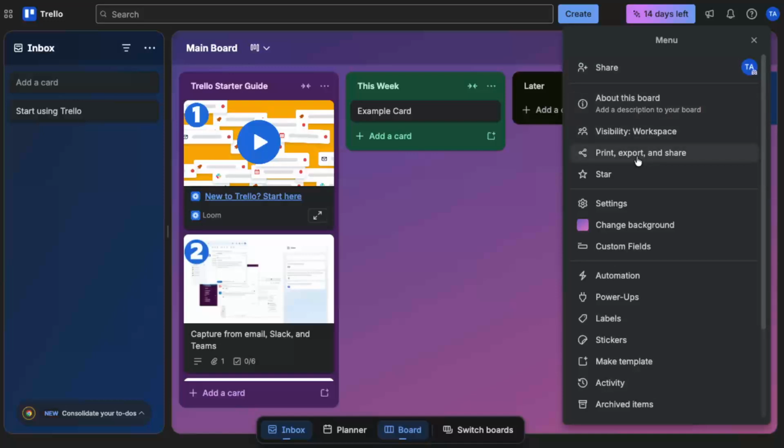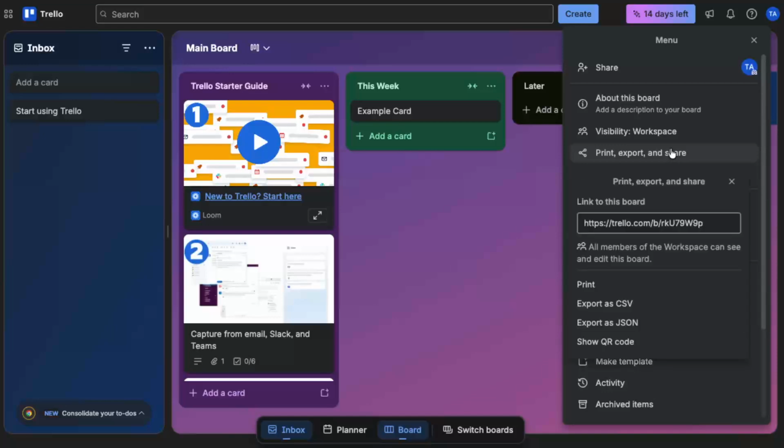When the drop-down menu appears, look for the option labeled Print, Export, and Share. This is the section Trello uses for getting information off the board, whether that's printing it, sharing it, or exporting it. Go ahead and click on Print, Export, and Share. If you don't see it right away, you may need to scroll slightly within the menu, especially if you have a smaller screen, or if Trello has many options enabled.